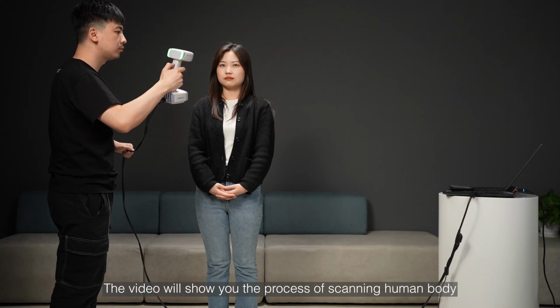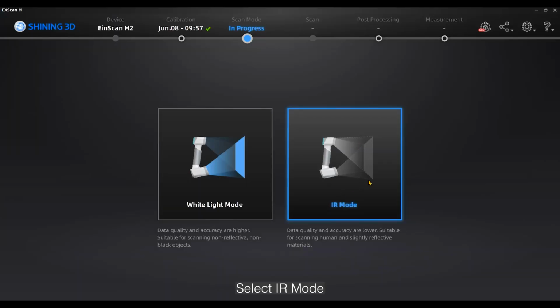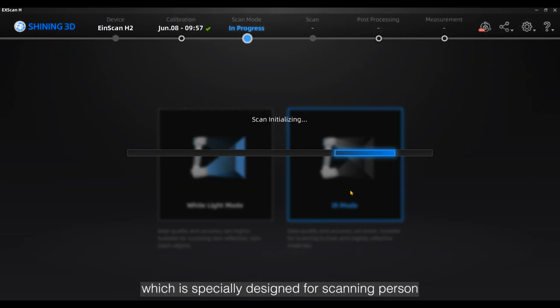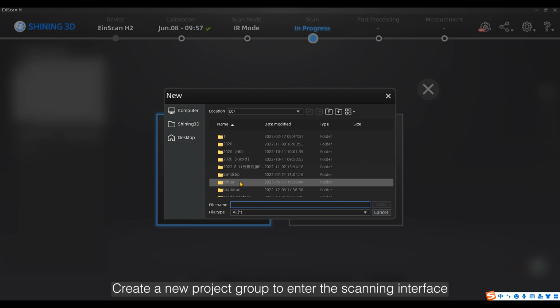The video will show you the process of scanning human body. Select IR mode. IR mode has integrated portrait mode, which is specially designed for scanning person. Create a new project group to enter the scanning interface.